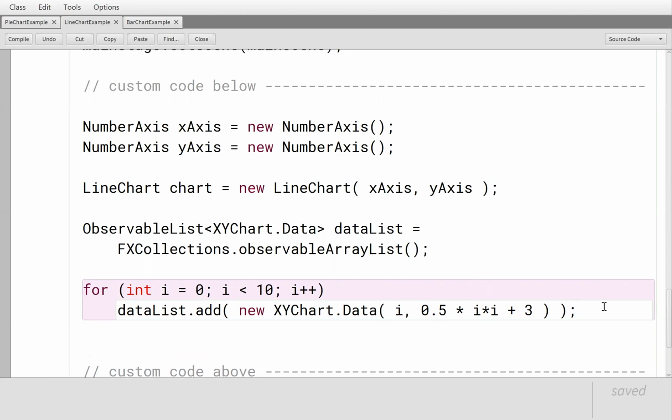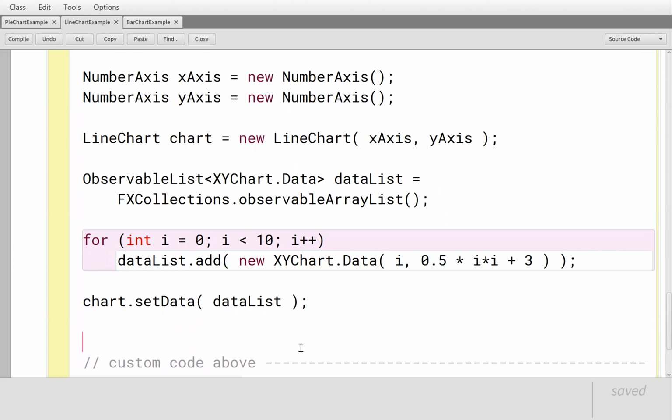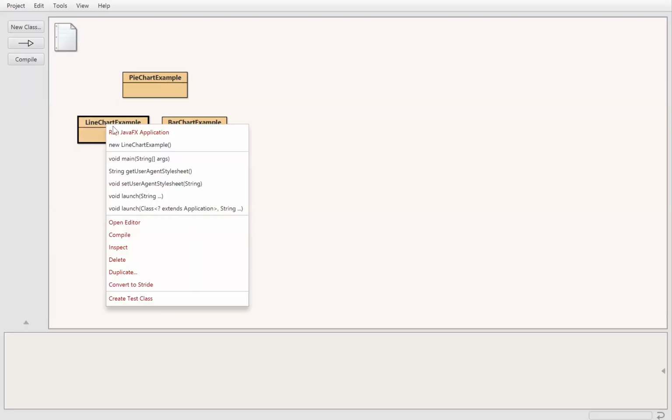All right, so we've got our chart, we've got our data list. Now we need to associate the data list to the chart, as we often do, as we always do. Chart dot, like to set the corresponding data to be pulled from data list. And I need to always remember to add my chart to my root element. Again, I'm using a VBox in this case, so I'm going to get the list of children and add the chart. All right, let's go ahead and see what this looks like. I'm going to run the line chart example.